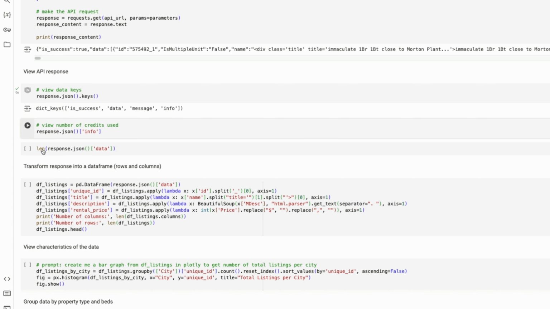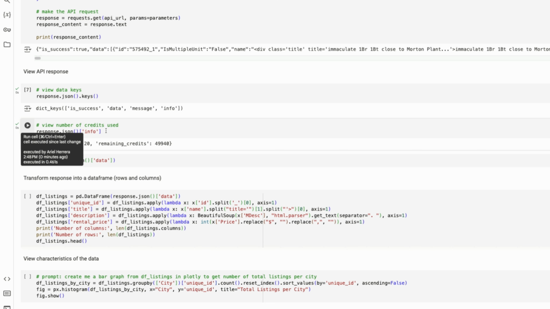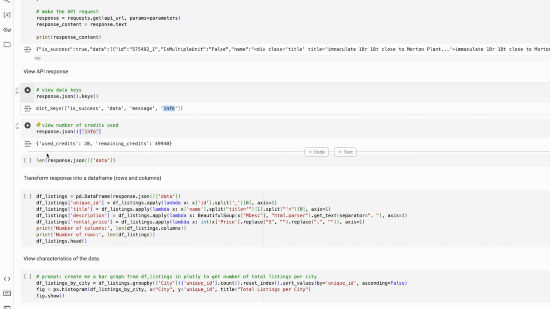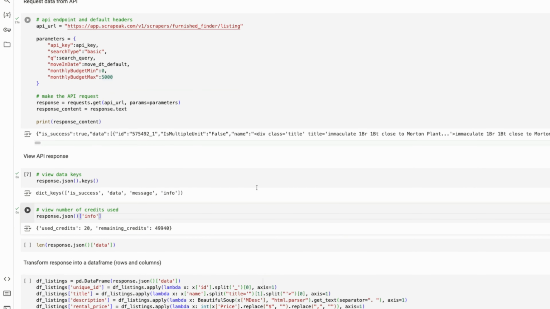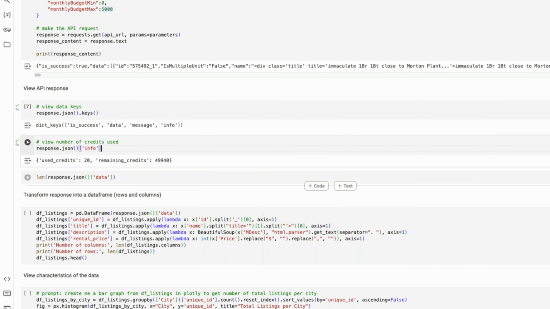What is info? So if we press play here, we're able to take our JSON object and ask just to get the key info, which we got from over here. And info basically tells us how many credits we've used and how many credits remain. Now I have a lot of credits because I'm creating these videos. You will likely have about 100 to 1,000 credits to start off with for free. So be mindful to decide back up here what you want your search query to do when you first run this, so that you utilize your free credits as well as possible.